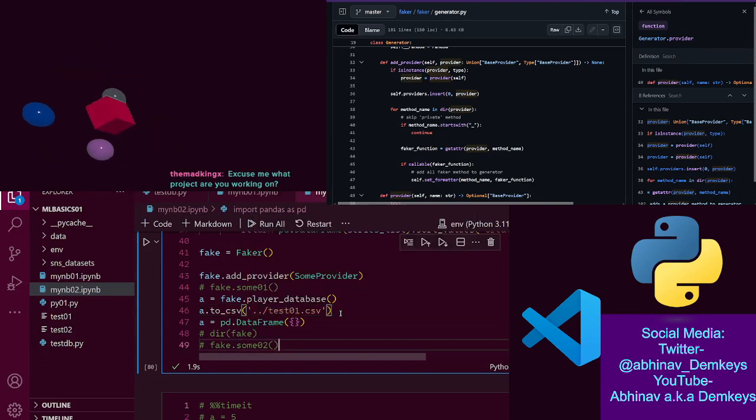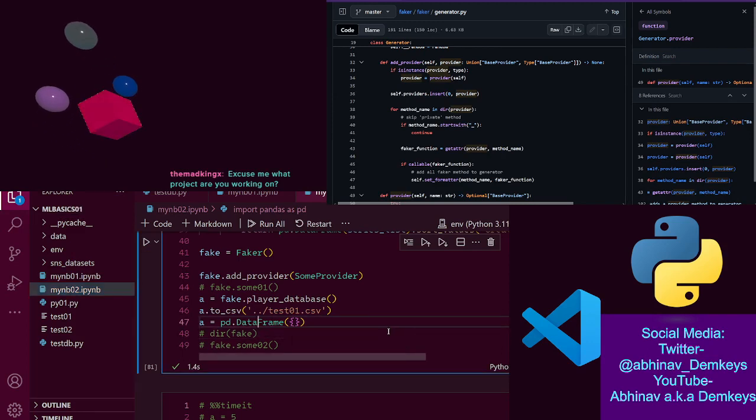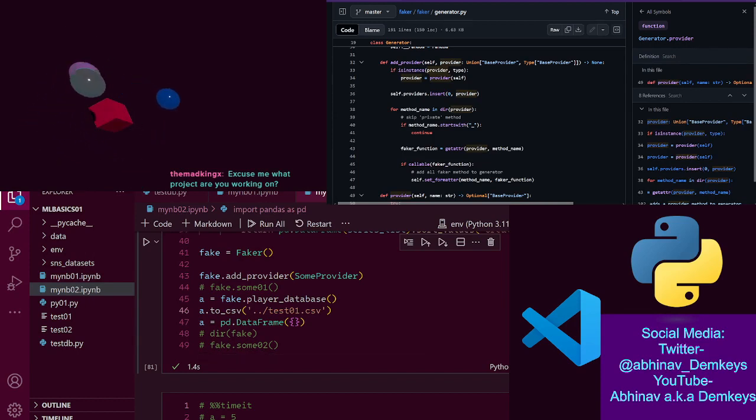What if I do this? I think if I do this, it's going to write it to like the parent directory. I probably don't want that, but yeah, I think it wrote it to the parent directory. Let me just confirm. Right, reveal in File Explorer. Why is this not creating a file? Yeah, I was right. It wrote it to the parent directory.